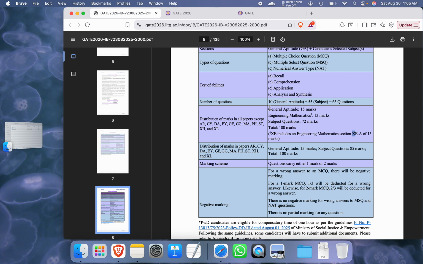So general aptitude is for 15 marks in all subjects except DA. Okay, we will just look for DA. General aptitude is 15 marks and subject questions is 85 marks. If you are writing some other paper, out of this 85, 13 marks goes to engineering mathematics.